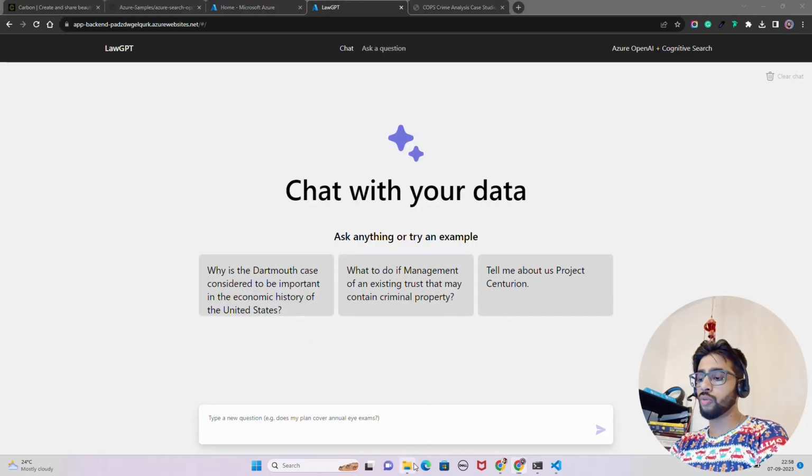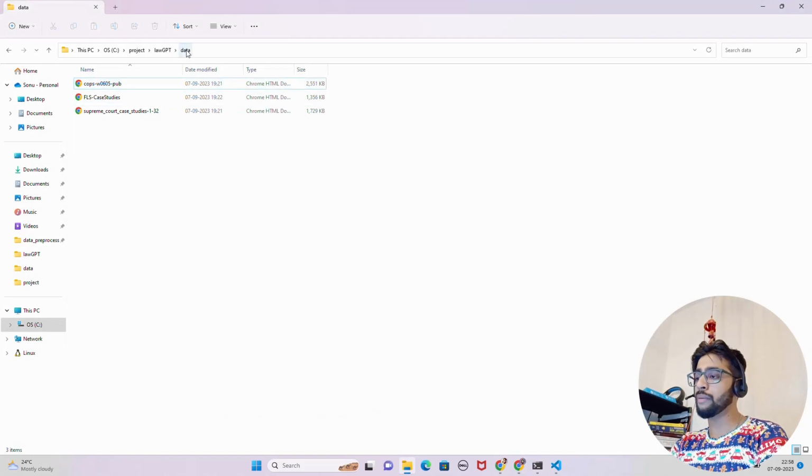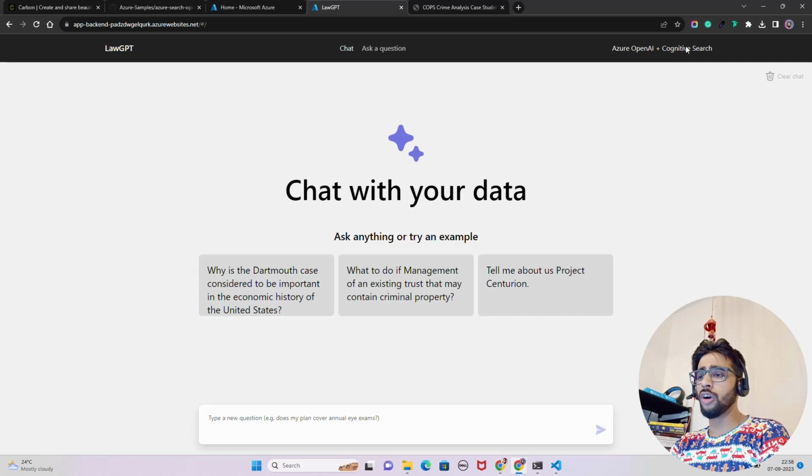So what we are going to do is that we have a data folder, and inside this data folder you can keep on adding documents. You have 5 documents, 10 documents, and then we'll use something called Cognitive Search that will create the index of those documents. We have options of vector search, text search, and a hybrid search, both vector and text combined. I will show you when we push this up. So you can see it says Azure OpenAI plus Cognitive Search, LawGPT, and then we have two options here called Chat and Ask a Question.